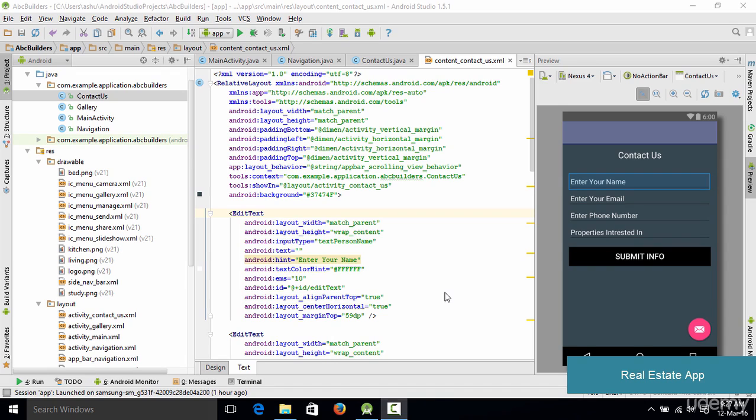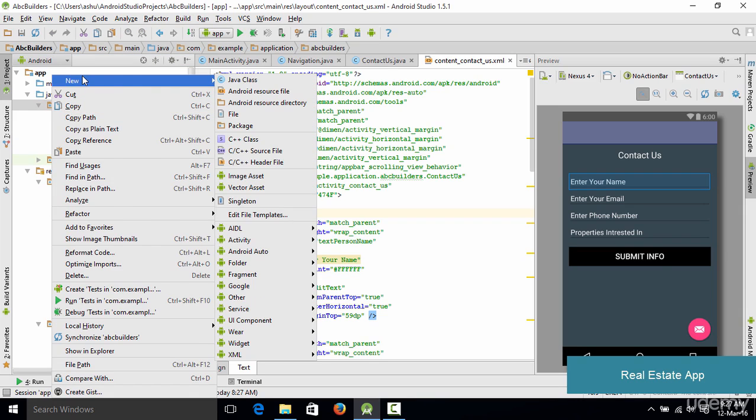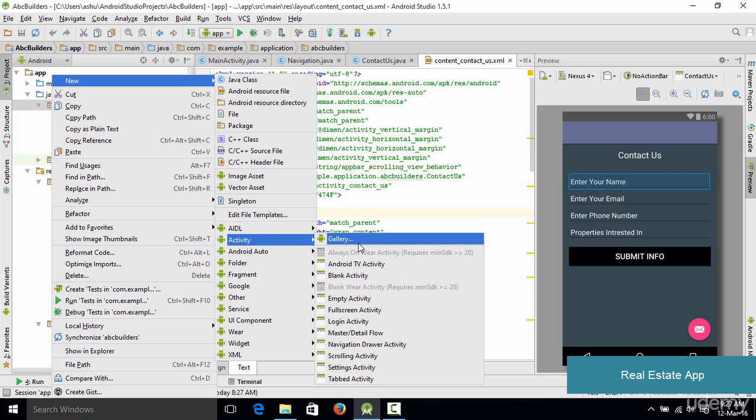Hello and welcome to this tutorial. In this tutorial we are basically going to create the testimonials activity. In order to create a testimonials activity, we are going to go to this Java folder, go to this one right here and select a new activity. It is always better to have a scroll view or a scrolling activity for your testimonials, because there could be multiple testimonials which need to be added to it.